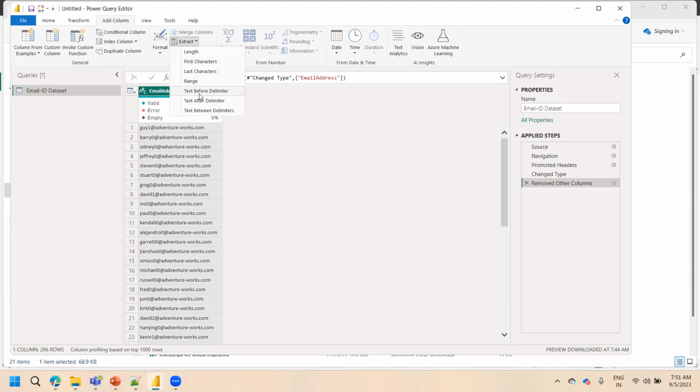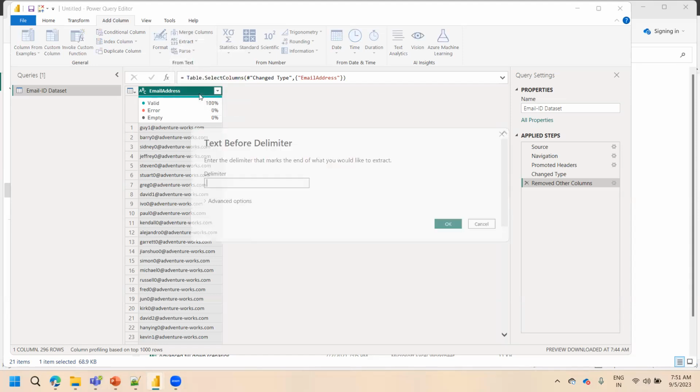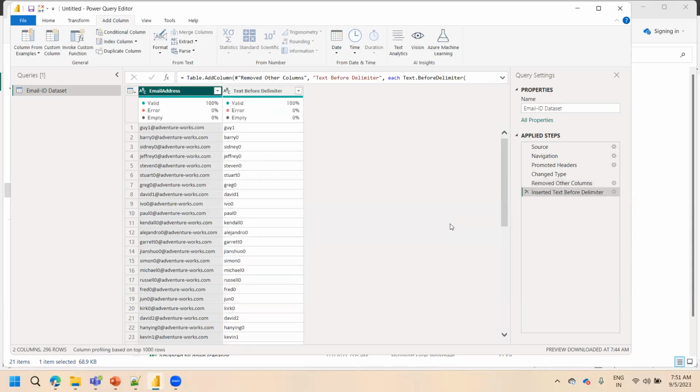That is guy1, the bar is 0. So just try to select it. What is the delimiter? At the rate, the @ symbol. Try to provide the delimiter @. Select OK. This is your first name. Rename it. Instead of the Text Before Delimiter column header, which you have performed the transformation on, rename it. This is the first name, or just name.